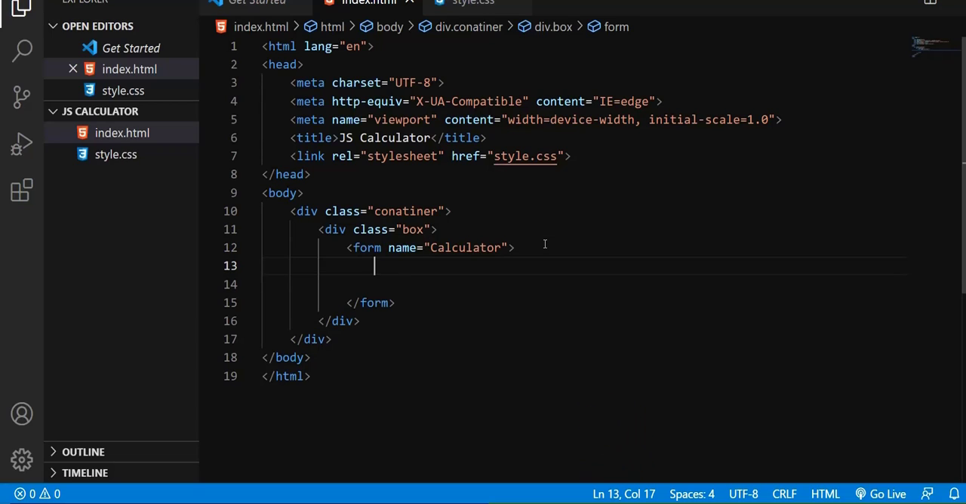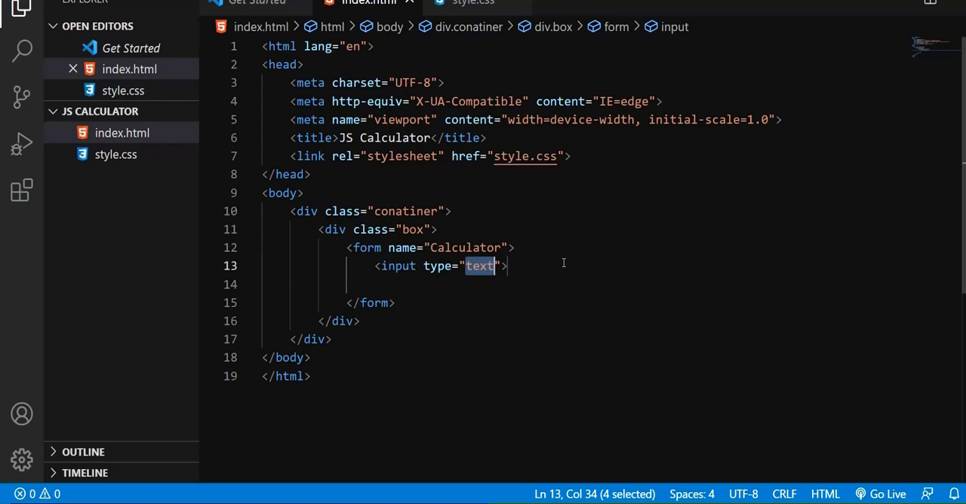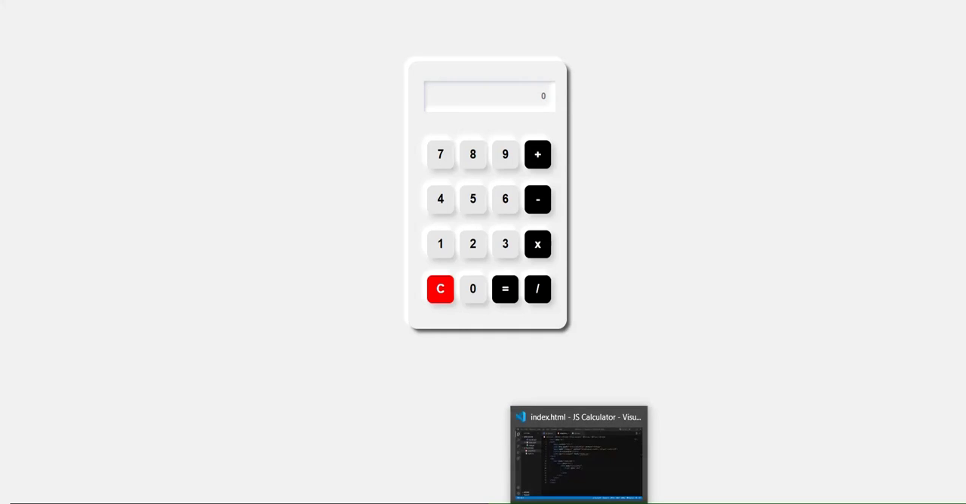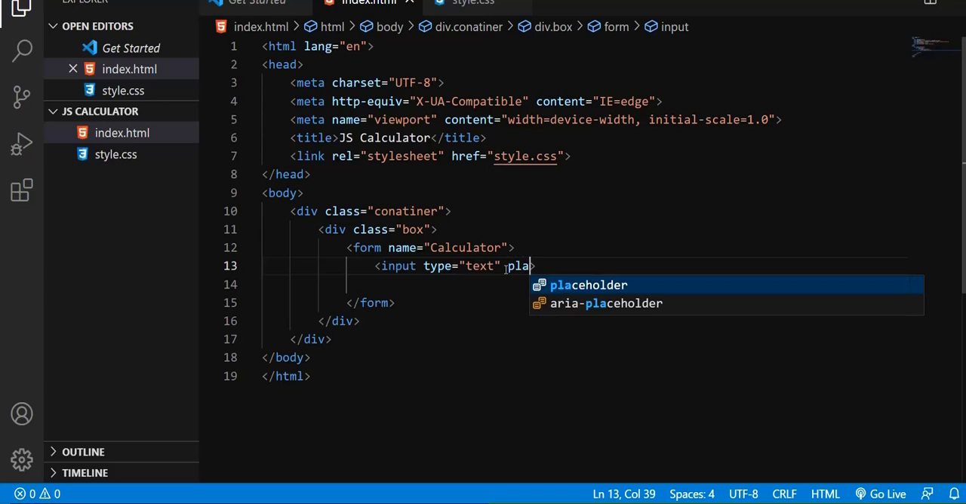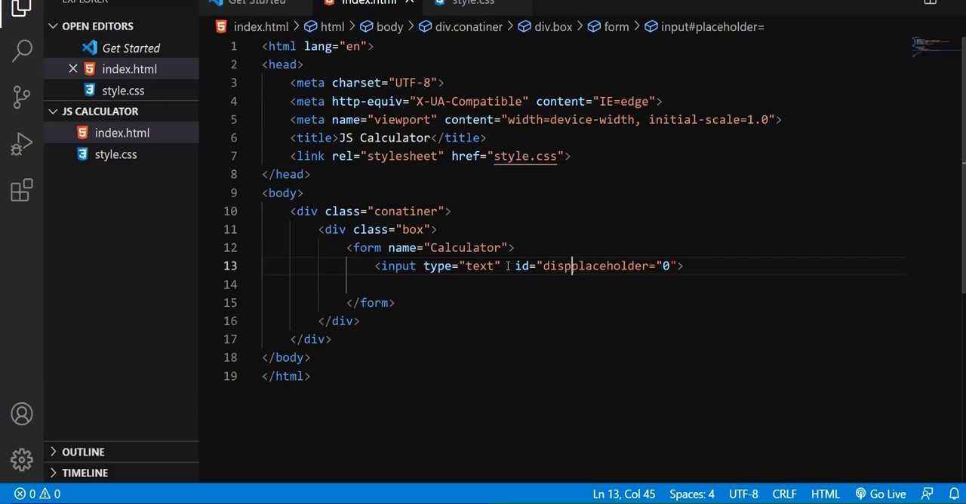So first one is an input box. I'm going to use input. The type would be text, right? Then by default, there is a 0 in there, right? So for that, I'm going to use the inbuilt HTML property called placeholder, and set it to 0. That's it. And then I just wanted to give a name for this particular input field. I'm going to give an ID, and the ID name would be, let's say, display.